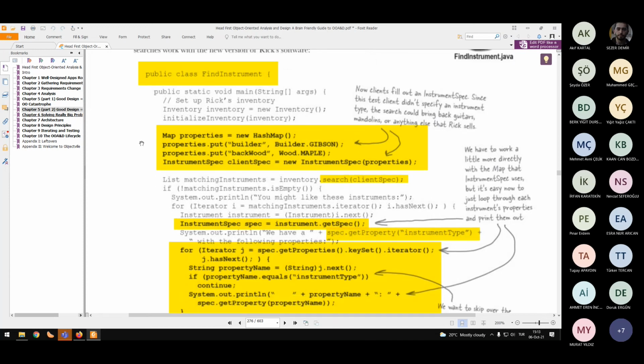Not add an instrument. Let's say that we want to search an instrument. Sorry, not add, search. So we are assuming that the instruments have been added during the call to the initialize inventory method. So how do you search for an instrument? You create a map and you add in only the fields, not unnecessary fields, only the keys and values that you want to be searching for.